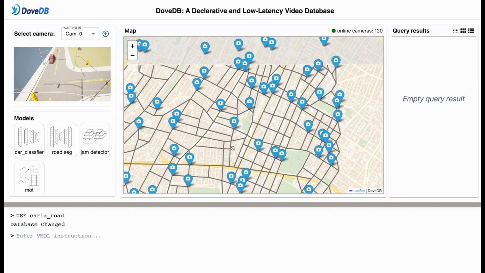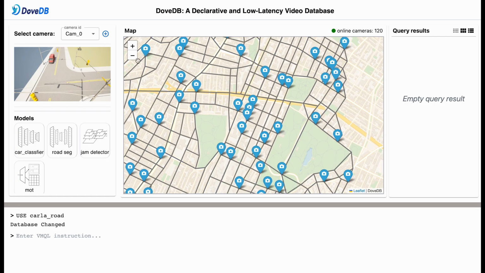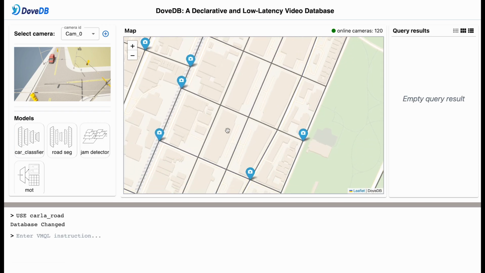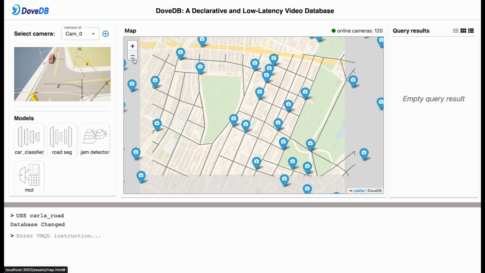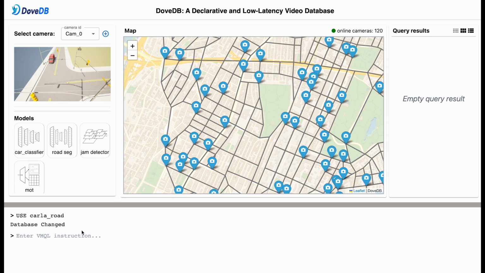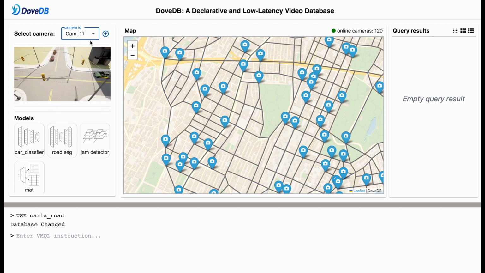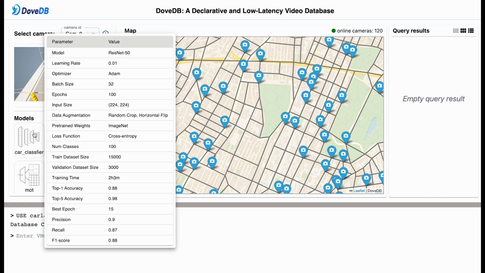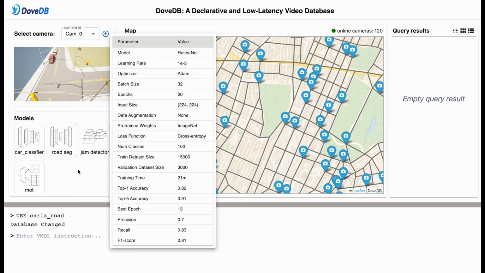Let's start with the center part of the interface, the map. The map is actually a virtual presentation created by simulation software. On this map, you will notice several camera icons. These icons present the locations of the online cameras. Next, the top left corner of the screen. This area is to monitor a total of 120 cameras. By clicking on the drop-down menu here, you can switch between different cameras' views, which allows you to access detailed information for each camera. In the bottom left corner, you will find the models already stored in DoveDB. As you can see, there are currently 4 models available.